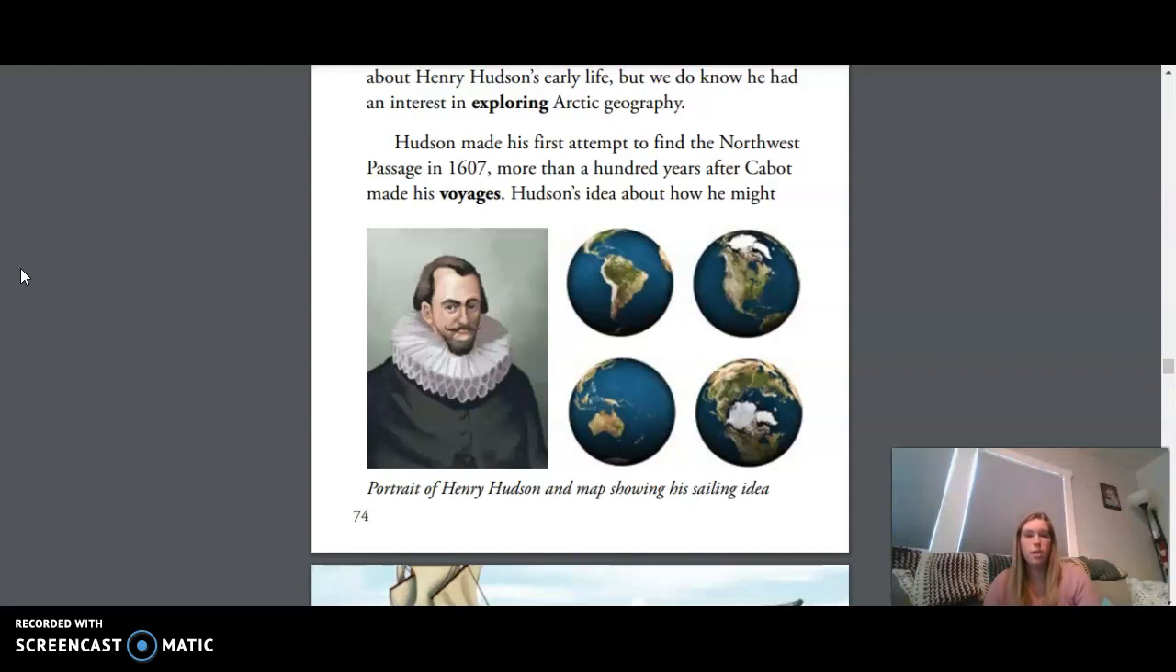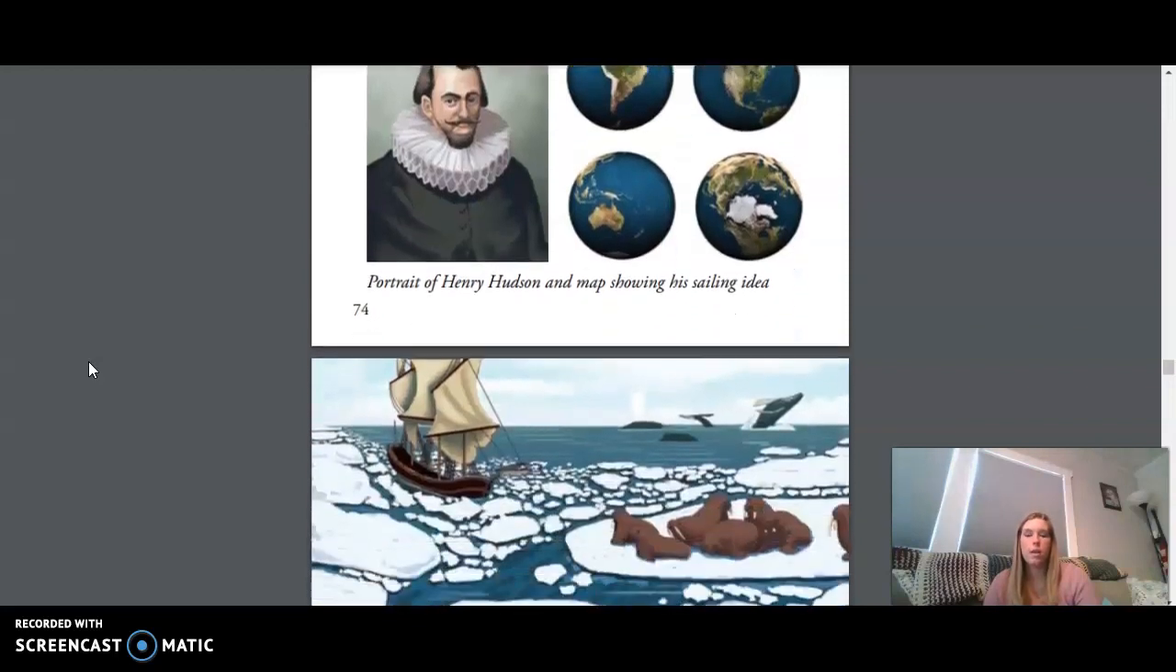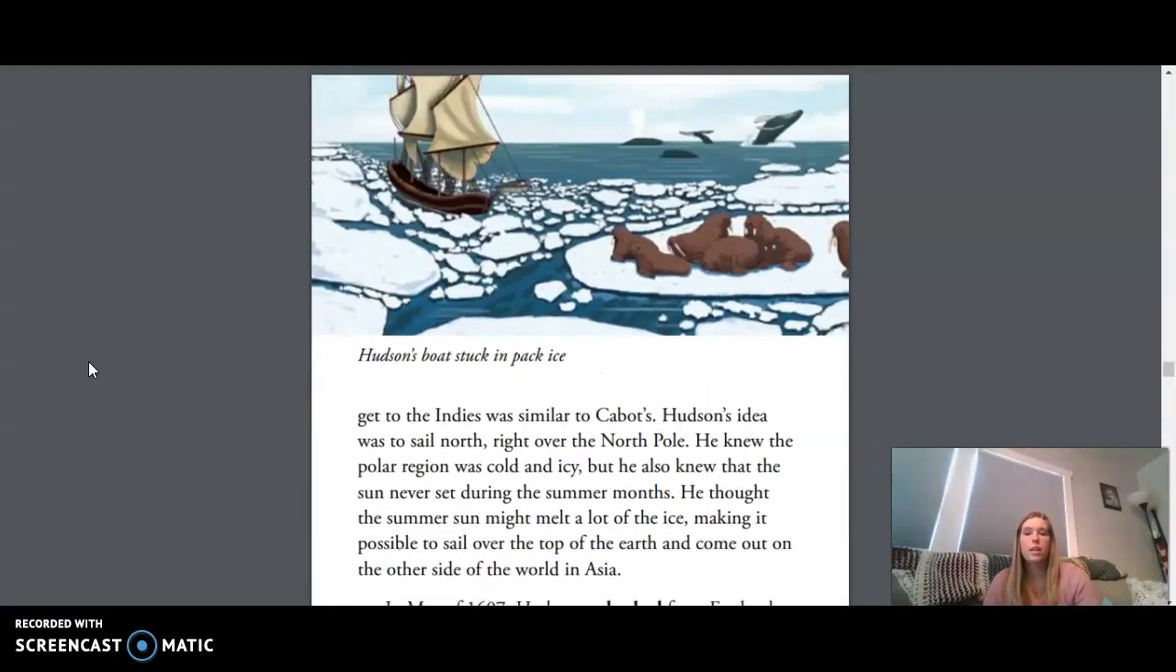his voyages. This is an image of Henry Hudson and a map showing his sailing ideas. Hudson's idea about how he might get to the Indies was similar to Cabot's. This is an image of Hudson's boat stuck in pack ice. Hudson's idea was to sail north right over the North Pole.